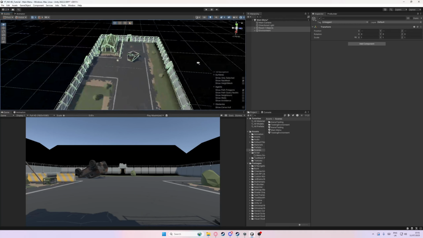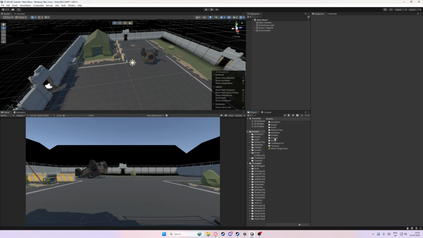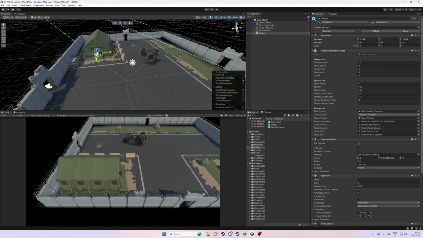So what I'm going to do is copy and paste the room 1 objects and the environment, and then create a new scene and put these in my new scene. I'm also going to bring the player in, so then we have a nice little, oh, this is who you are in the main menu.